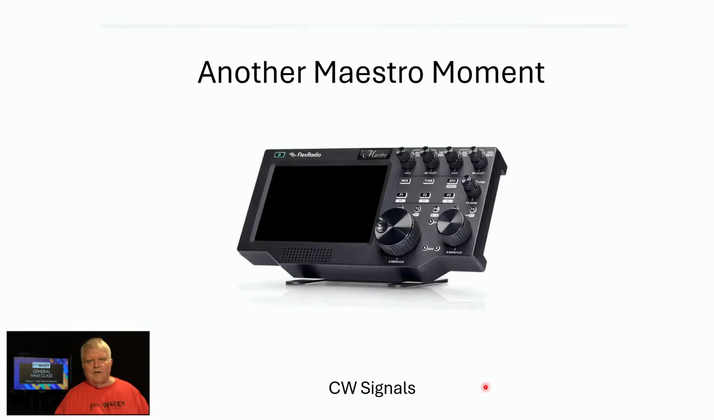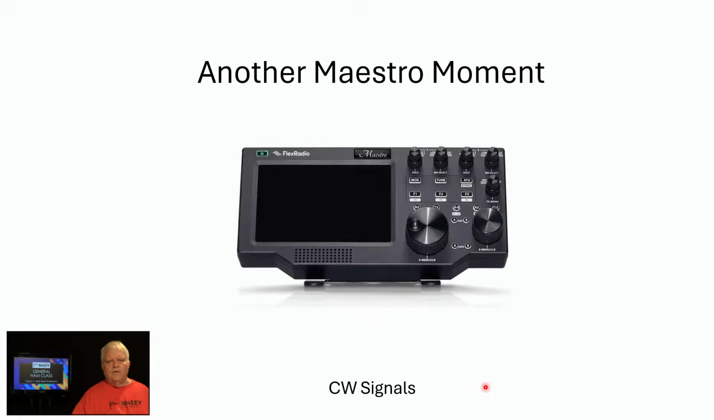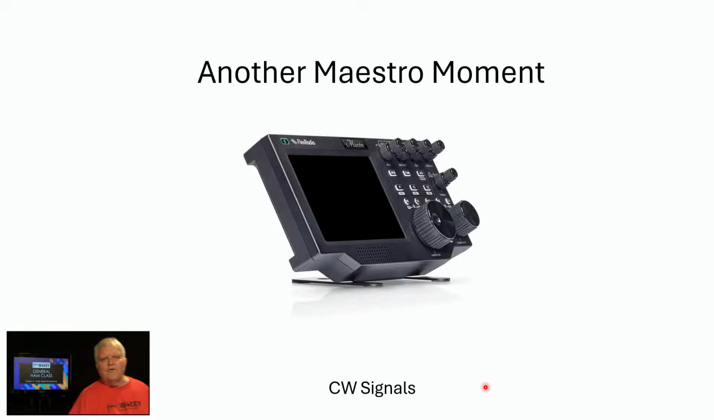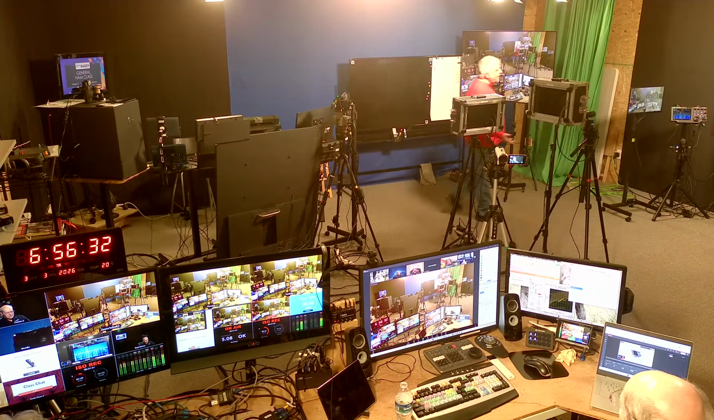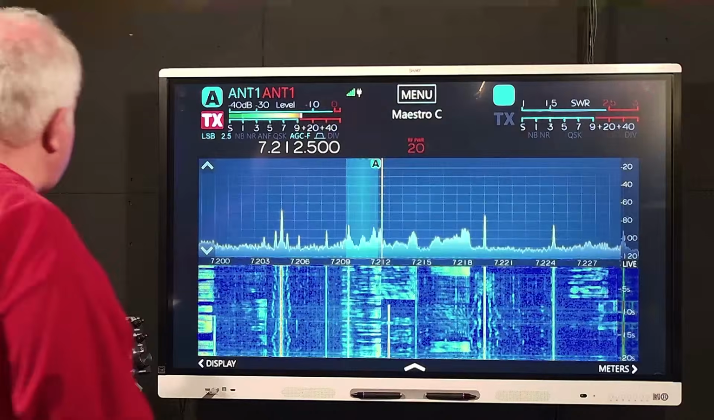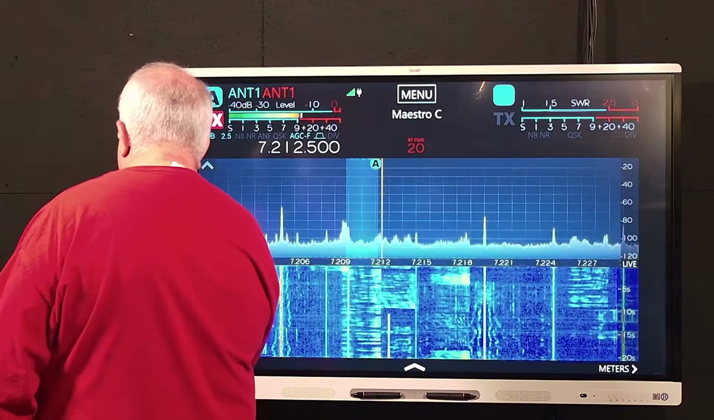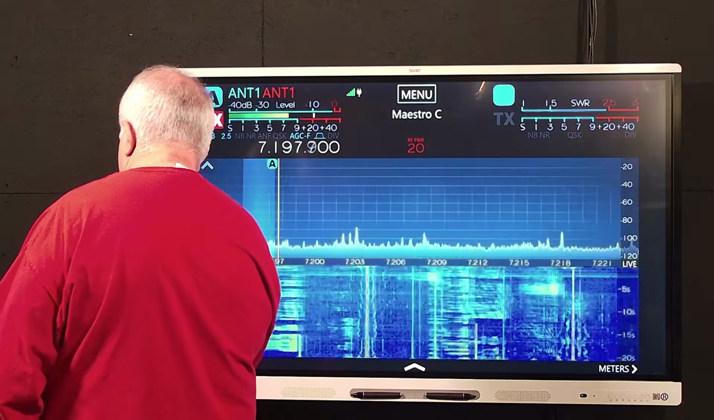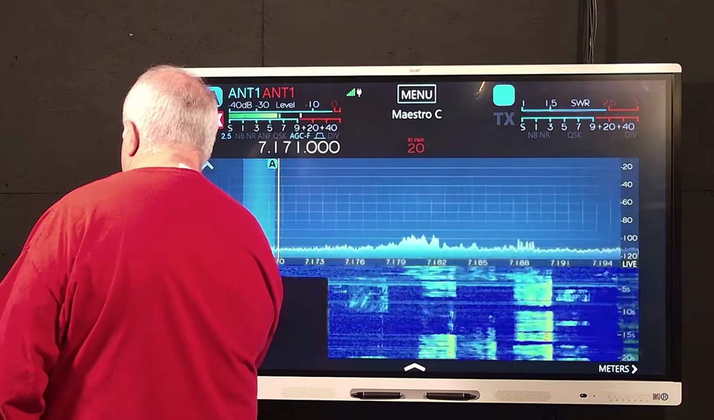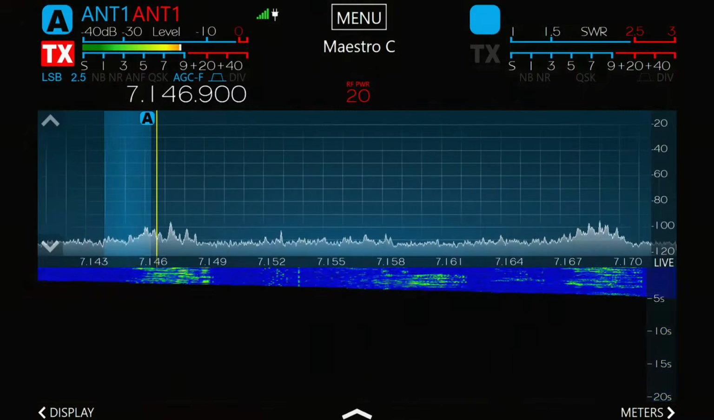So let's finish up here. Let's go over to the Maestro again and take a look for some CW signals. So if you look at the color chart, you'll see that CW signals live in the lower part of the band. So I'm going to dial way down here.